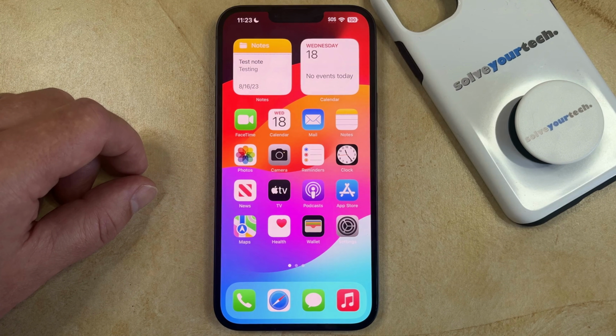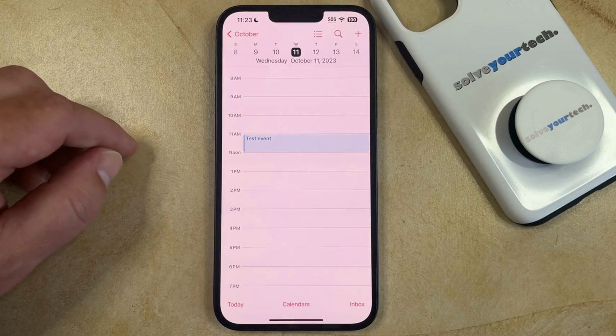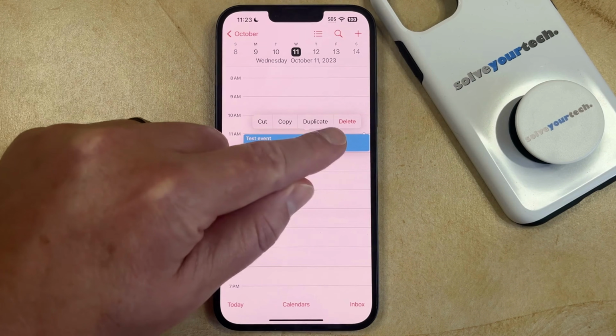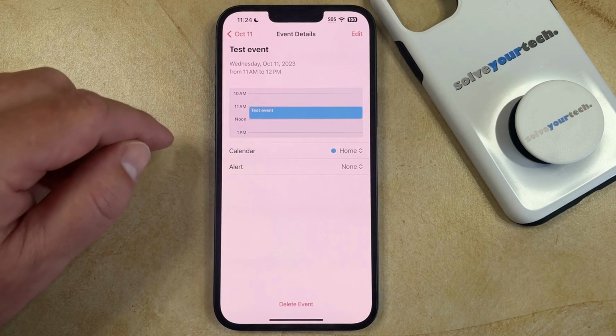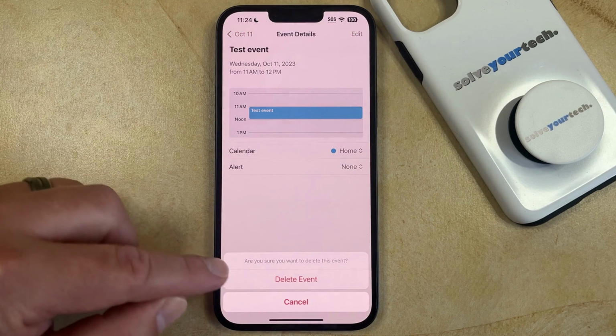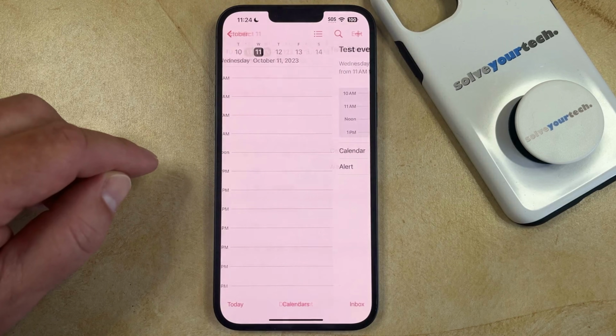So with that in mind, if you have an event on your iPhone calendar that you would like to delete, then you can open the calendar app. Then you just need to find the event that you would like to delete, and you can either tap and hold on it and choose the delete option, or you can tap on the calendar event, then touch the delete event button at the bottom of the screen, and then you can tap delete event again to confirm that you want to remove it from the calendar.